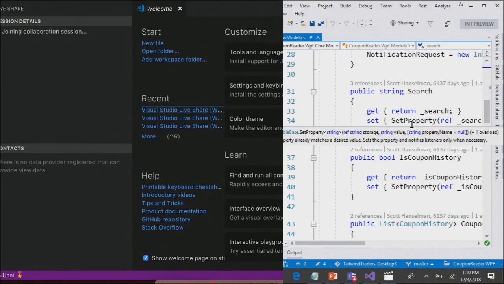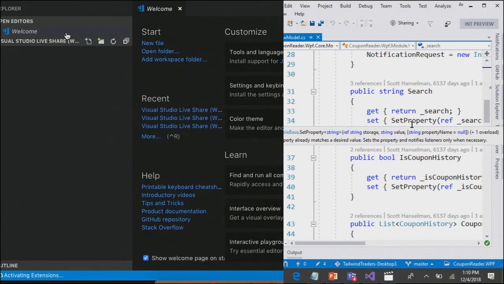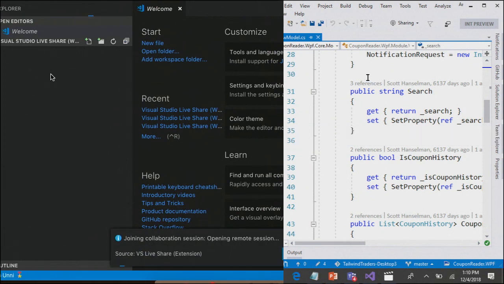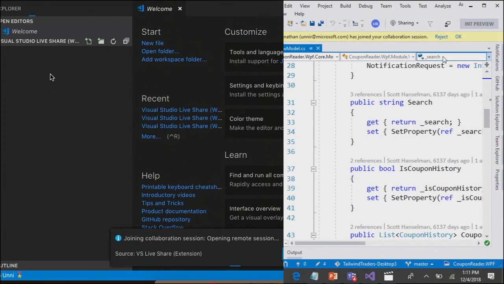Let's hope this works. Okay. So yeah, it looks like it's joining. It'll take just a second to actually join the session. It'll give me a notification as soon as he's in. So this actually says, okay, Uni's in.